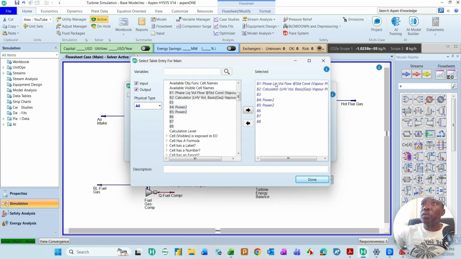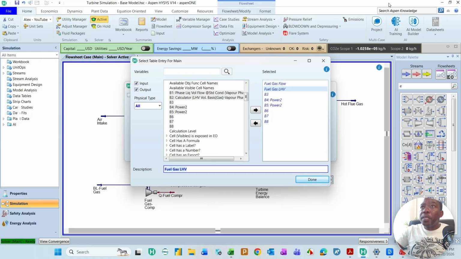Then you can also put different descriptions for these. This one here was fuel gas flow. And then B2 was fuel gas lower heating value. B3 was the energy flow, energy flow in terajoules per day. And B4 was the turbine raw power.